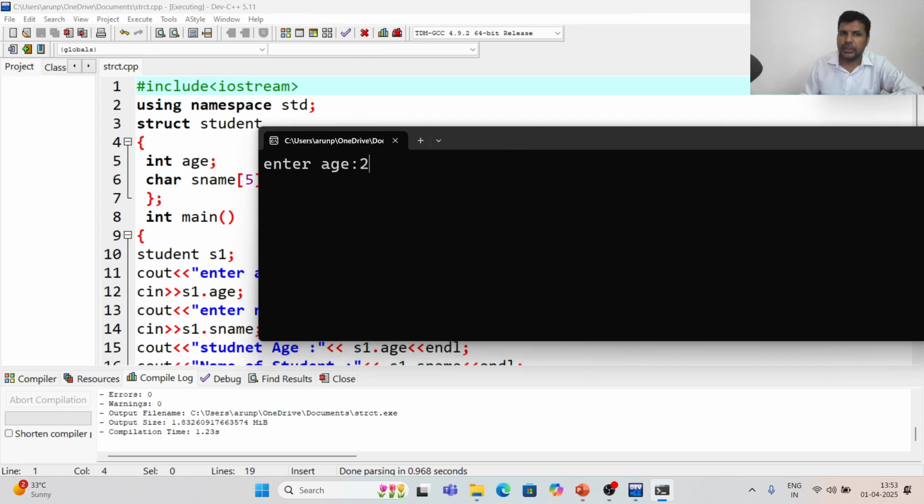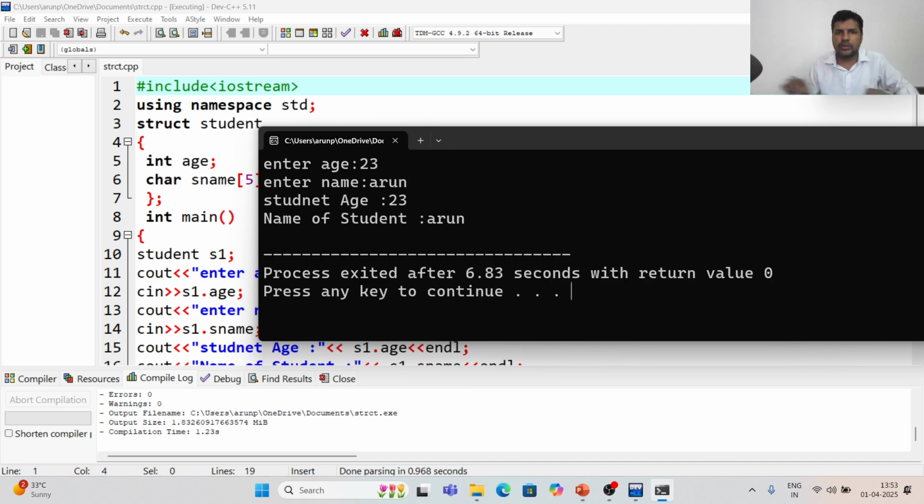For example, if I enter 23. Now name, I will enter my name Arun. So see, student, of course the word student we have given, by mistake, right? Student age is equal to 23 and name is equal to Arun. So this is how we can use the structure and run the program, right?